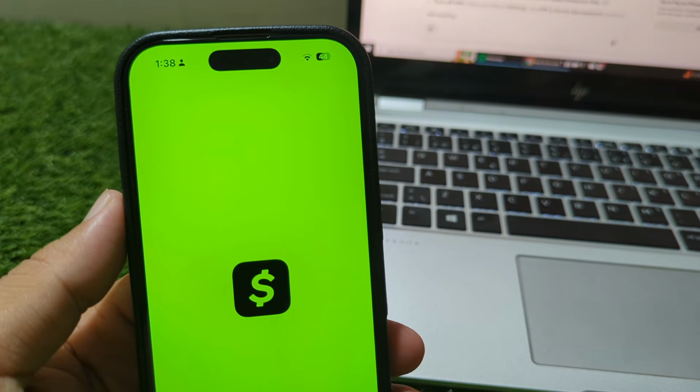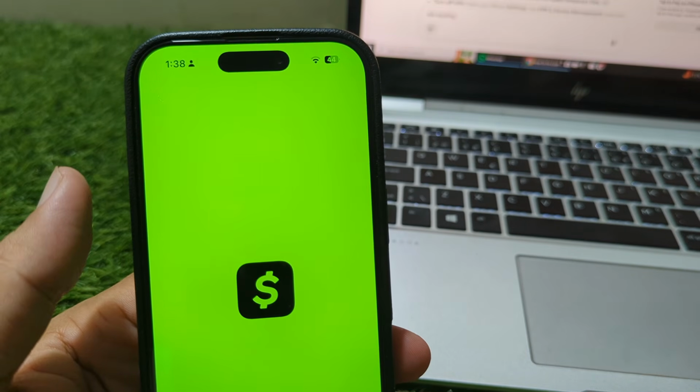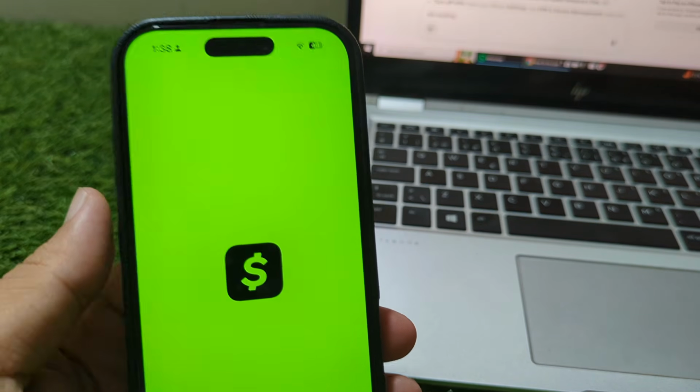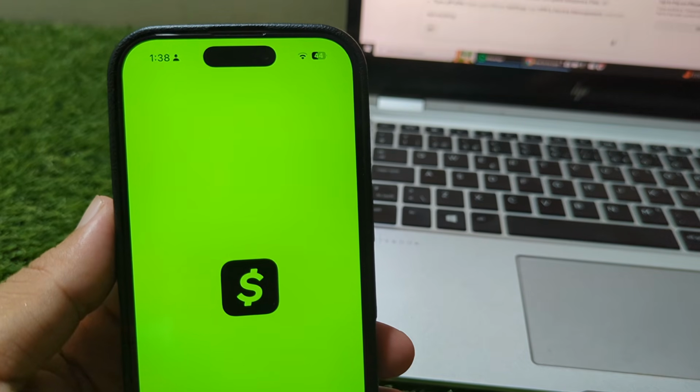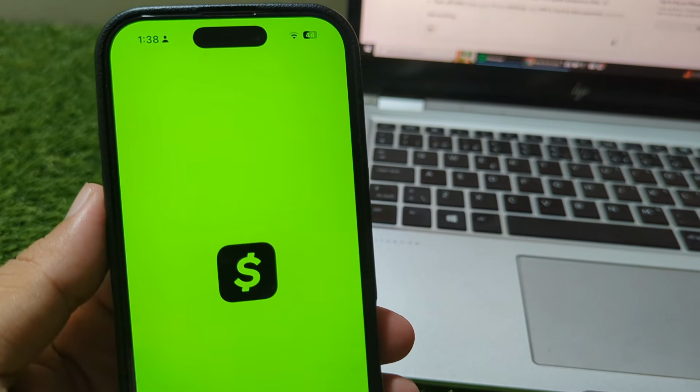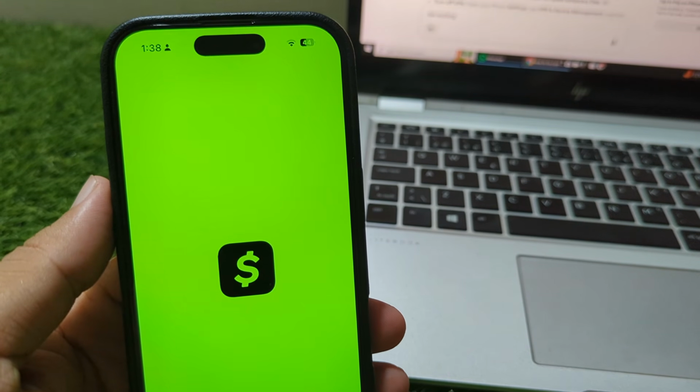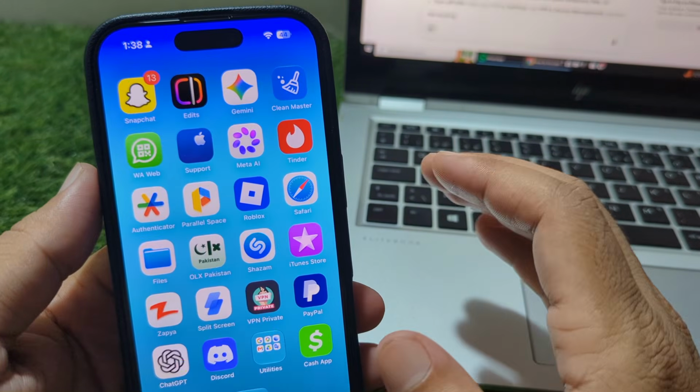So guys, in this video I'm gonna show you how to fix Cash App payment failed for my protection on any iPhone. So guys, if you're also facing this issue and you are unable to fix it, here I will show you how you can easily fix this issue. So guys, for that you have to simply watch this video till the end.